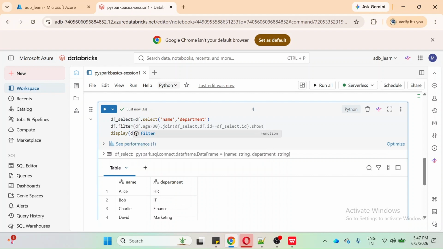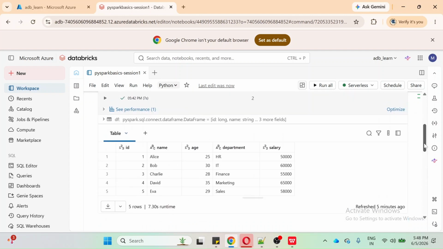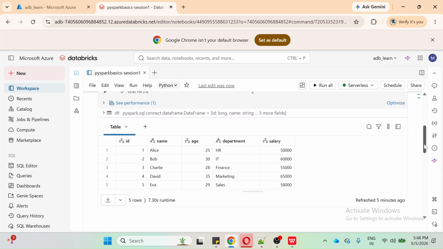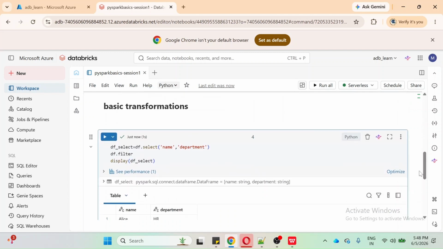The filter is like the where clause in SQL. The where clause you apply if you want to eliminate some data based on a condition. Likewise, here we will use the filter. In this case, I'm going to filter on salary greater than 60,000. So I give df.filter(df.salary > 60000).